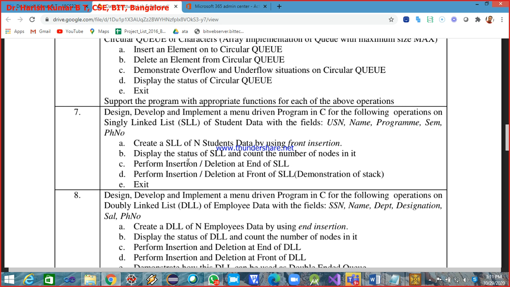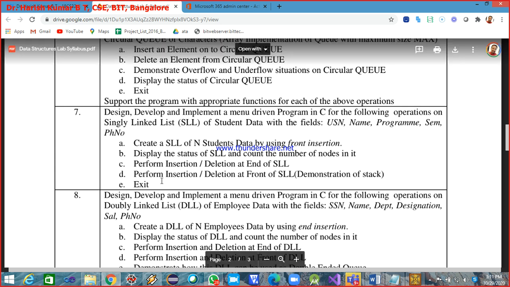So the third option you should have is inserting at the rear end of the singly linked list, and also deleting from the rear end. And the fourth option: perform insertion or deletion at the front end of the SLL. If you perform insertion and deletion from the front end, it is nothing but a stack, because you are performing both at the same end. So the demonstration of stack, and finally exit.